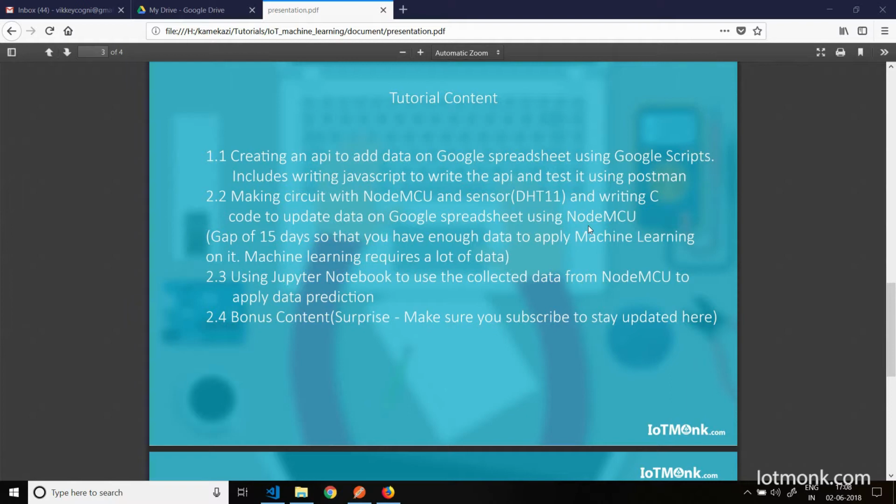In the second chapter, we will be seeing how to update data from NodeMCU to this Google Spreadsheet. So we are going to use the API which we will be creating in the first chapter to write the data on Google Spreadsheet using NodeMCU. Here we are using DHT11. You can use any kind of sensor. I am using DHT11 because it is a very common sensor. It totally depends upon you if you want to do machine learning on any other sensor data.